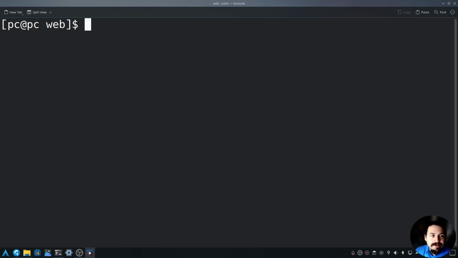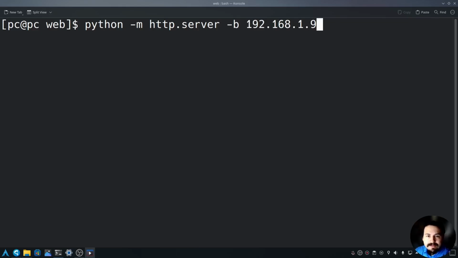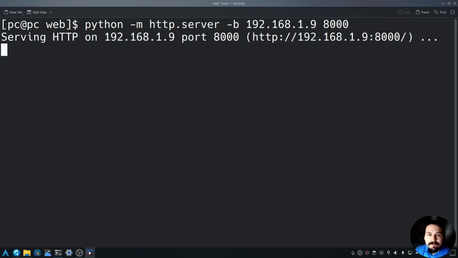Now that we're in here, let's type python -m http.server -b to bind the IP address, so it's 192.168.1.9. The last thing we need is the port number. This could be anything, but I will use 8000. Now you can see that the HTTP server is running on this IP address with this port.